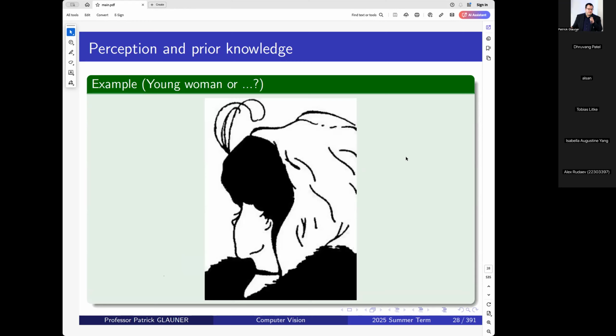Now, what you can see here is a young woman. This is the nose of the young woman, and she's looking towards the left, and this is her ear, and here is her throat. What else do you see? Does anyone see something different and not just the young woman? And if so, let us know in the chat or turn on your mic if you want to share what you may see.